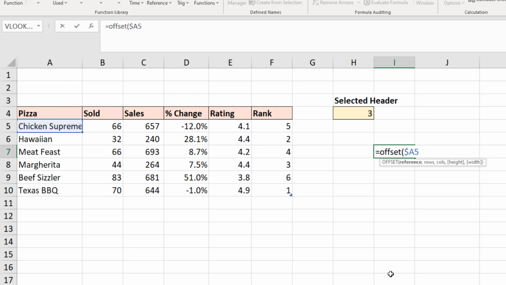And I'm using grid references as we want this to be dynamic, and I'm breaking away from the structure of that table. Now I do not want to fix the row 5 element because I need this to always move and be the current cell. I want that relative nature to it. Comma, how many rows are we moving? 0. Comma, how many columns are we moving? Well, that is specified by the value in H4.